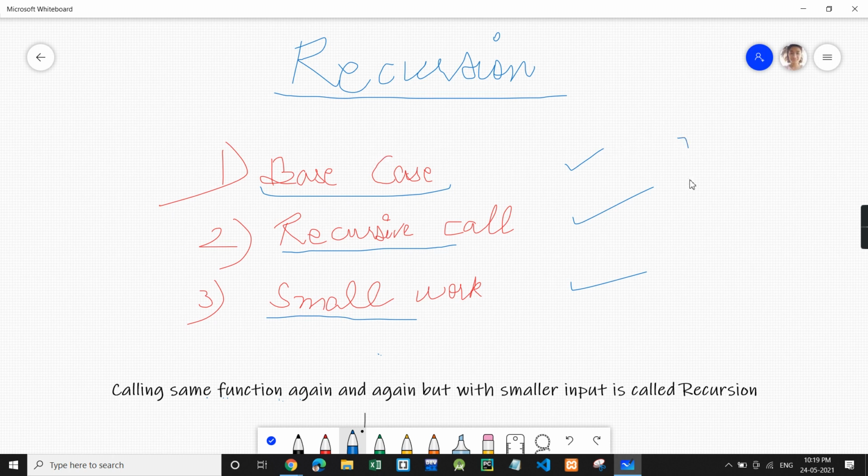When you are writing code for recursion, first of all you need to write the base case. The recursive call and the small work can be interchanged. You can first write the small work and then the recursive call, or you can first give the recursive call and then do some work. These are interchangeable, but when you are writing the code, you need to write the base case first.